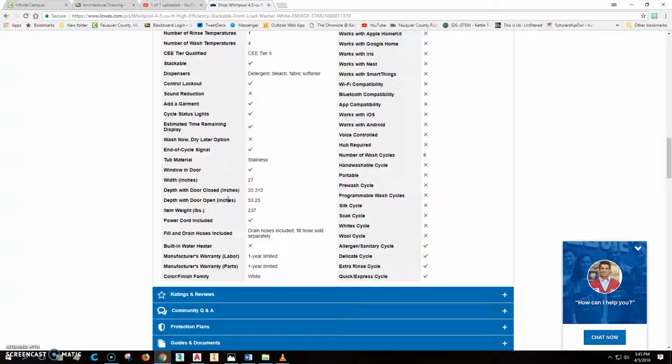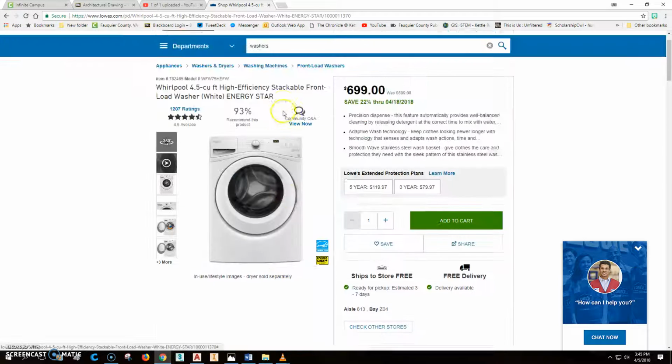So it looks like it's 27 inches wide, and the depth with the door closed is 33. So that's wide. And then, I'm just writing this stuff down, 33 inches deep. So it's probably more like 34. Let's just make 34 to give clearance for it. Alright. Oh, then that was our washer.